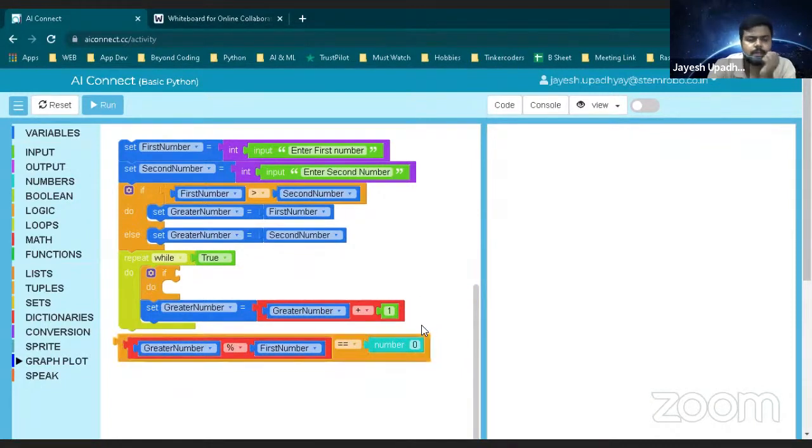Now just see it. Let's say the numbers are 12 and 8. 13 modulo first number equals 0. Okay. Greater number is 13, modulo 8. It is not returning 0. So this is not a factor of it. Let's say it's not divisible by that number. The same thing I will do for the next one.